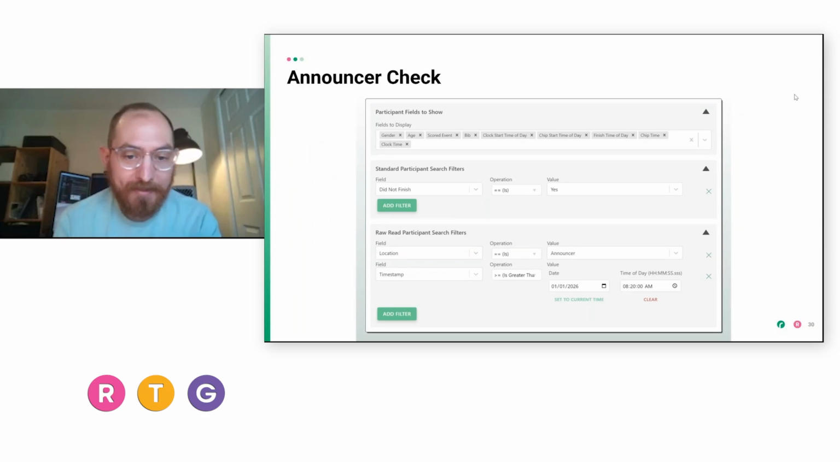Did not finish is yes, because you want to make sure you don't include anyone who actually did get a finish, and then just anyone who had a time after this time of day at the location for announcer, and it'll show you everybody who meets those conditions. So this is a really good check to have always there, because if someone did get that announcer read after that time and they didn't get a finish, it's a good chance that they were missed, and you should go check in on their other times.